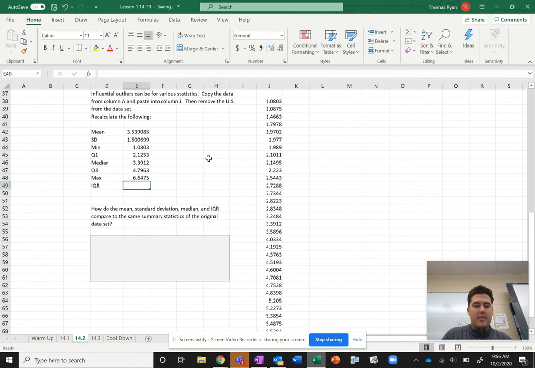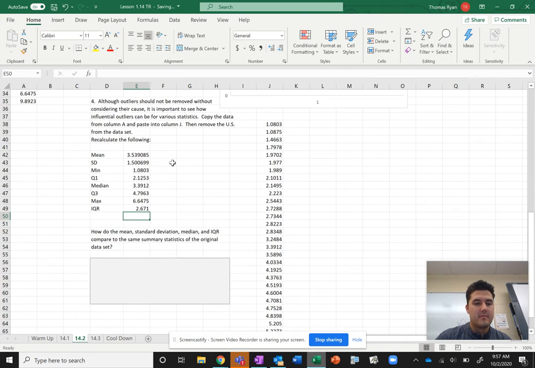Now, we can find our IQR by doing equals Q3 minus Q1. Boom. Right, here's our new data without the outliers, or the outlier in this case. So we're asked, how did the mean, standard deviation, median, IQR compare to the original? So let's first talk about the mean.